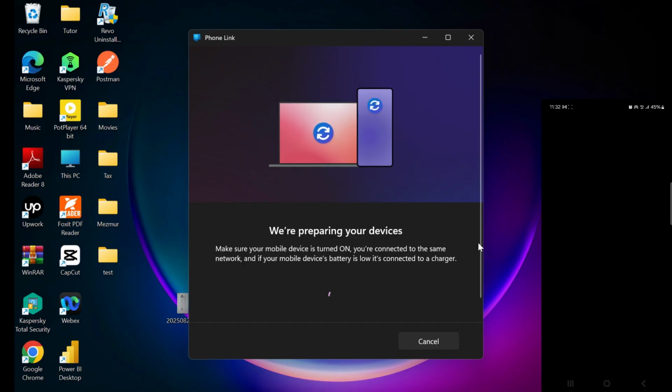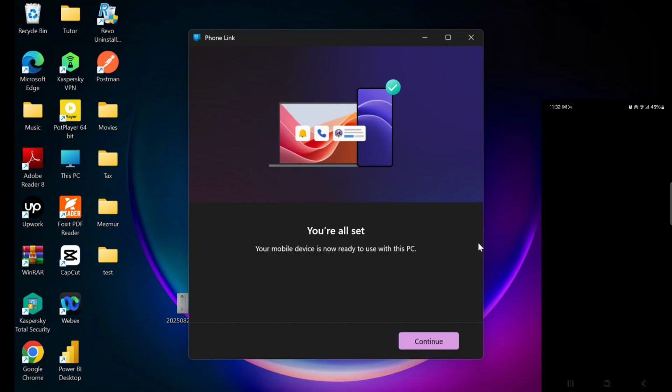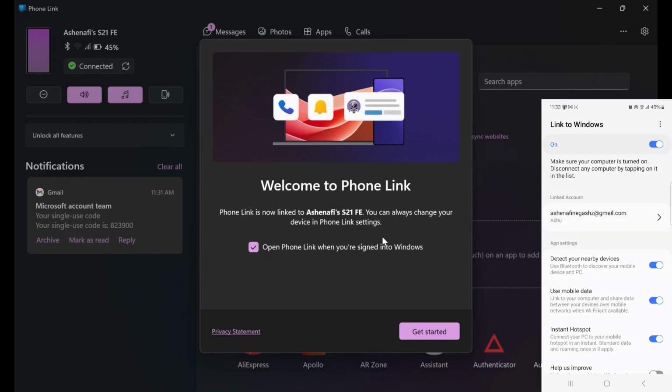device to the laptop. It shows you all the file accesses on this Phone Link: view and manage your phone files in File Explorer, share files between your phone and your PC, view and manage your phone photos in Phone Link. So I can continue here. Now I'm able to access my phone on my laptop. So let me get started.